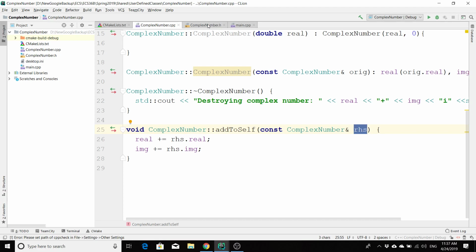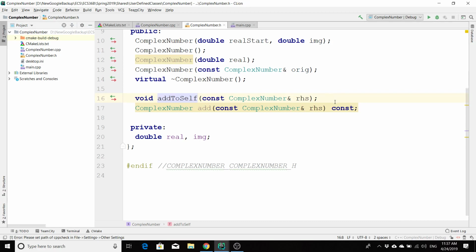Yes, so the const back here is modifying yourself. I promise not to change, right? So inside this const function, I could not change real or imaginary of myself because I said I'm const. This const over here means I can't change the argument.